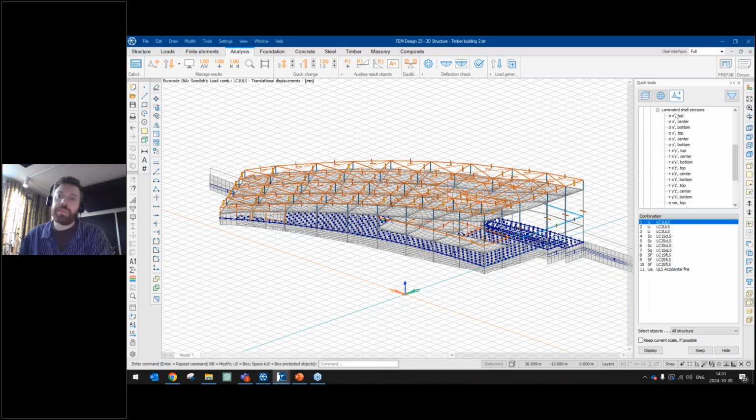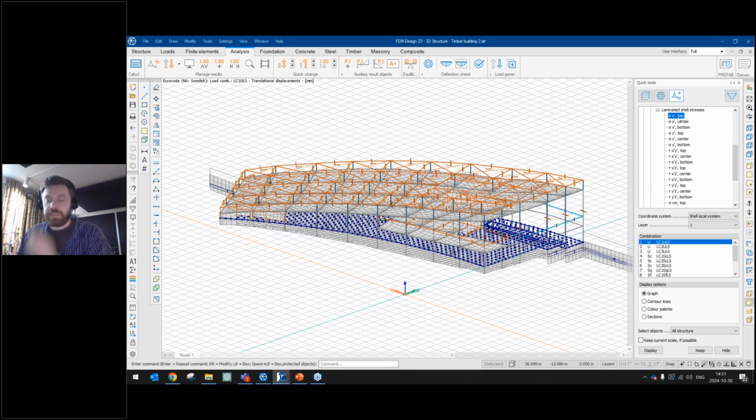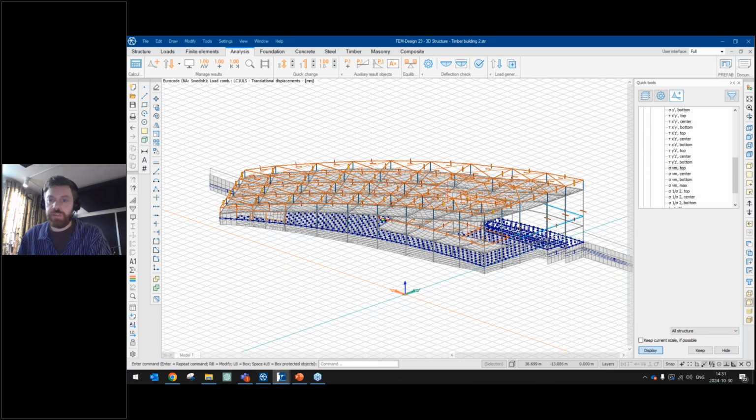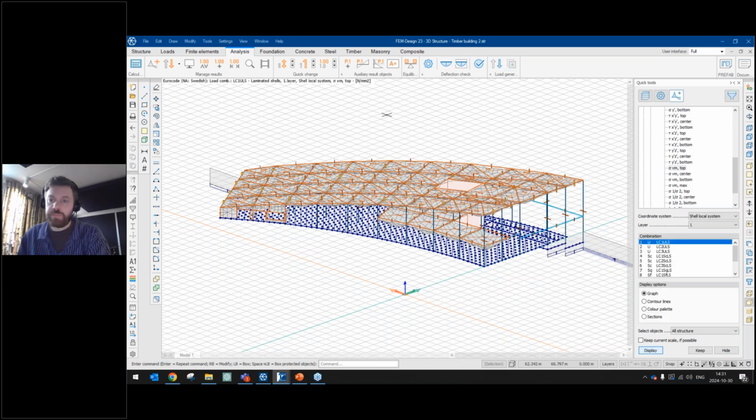So let's take a look to expand that result. And here I have different stress components that I can view. So I have the sigma x at the top, sigma center, sigma x bottom, but let's take a look at the von Mises, for example, at the top. Then I can select my load combination and the layer that I want to show. So in this case, we have 5 different layers in these CLTs, and I can show a specific layer and display this as a graph. And I can view this stress component for this specific layer for the entire model.